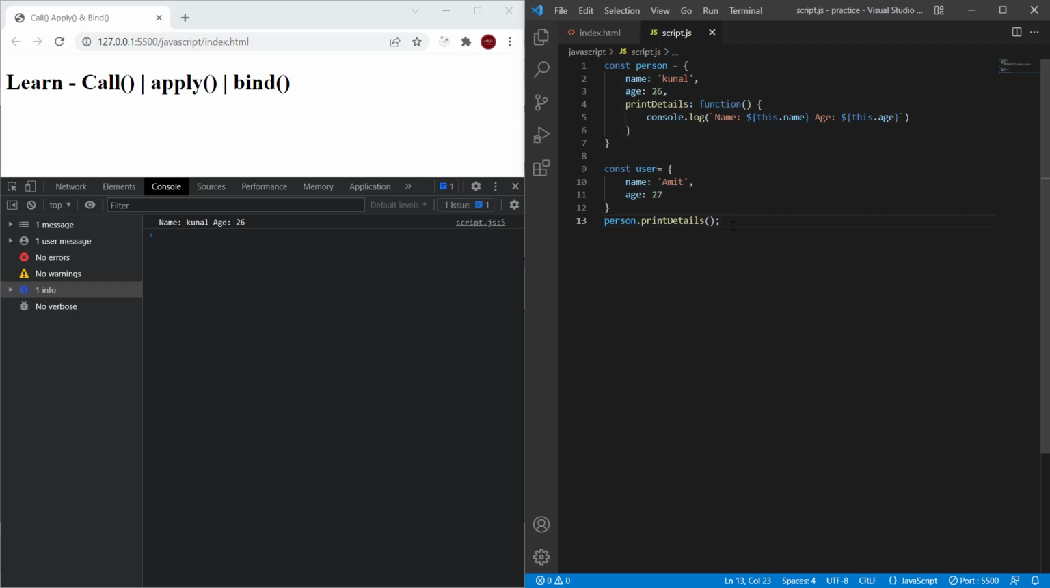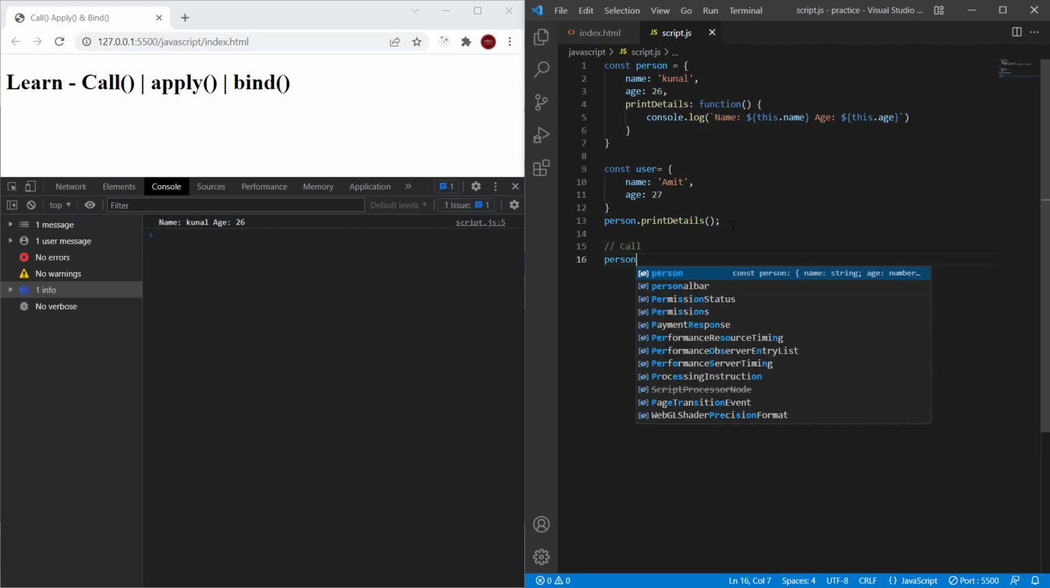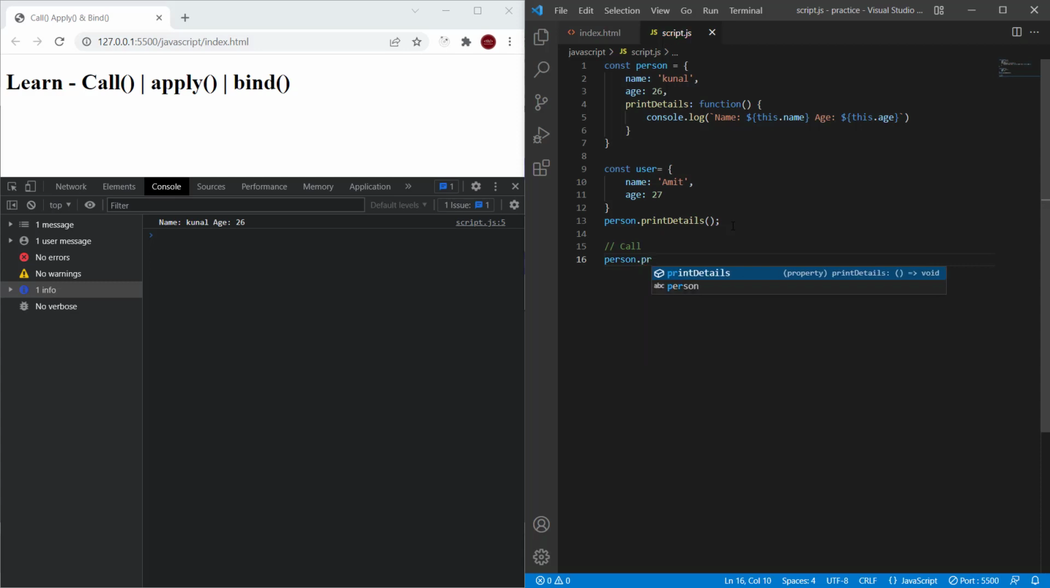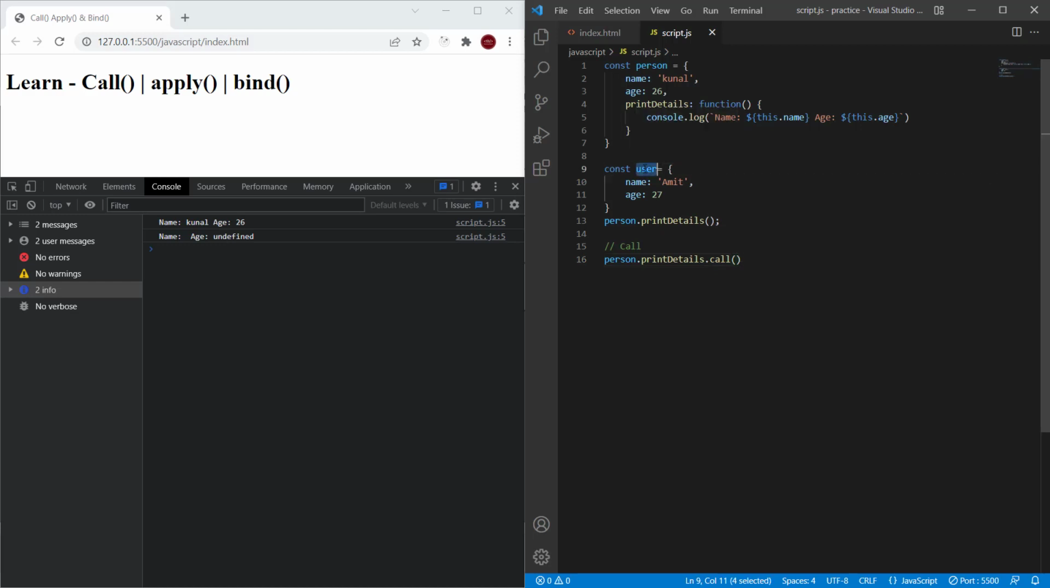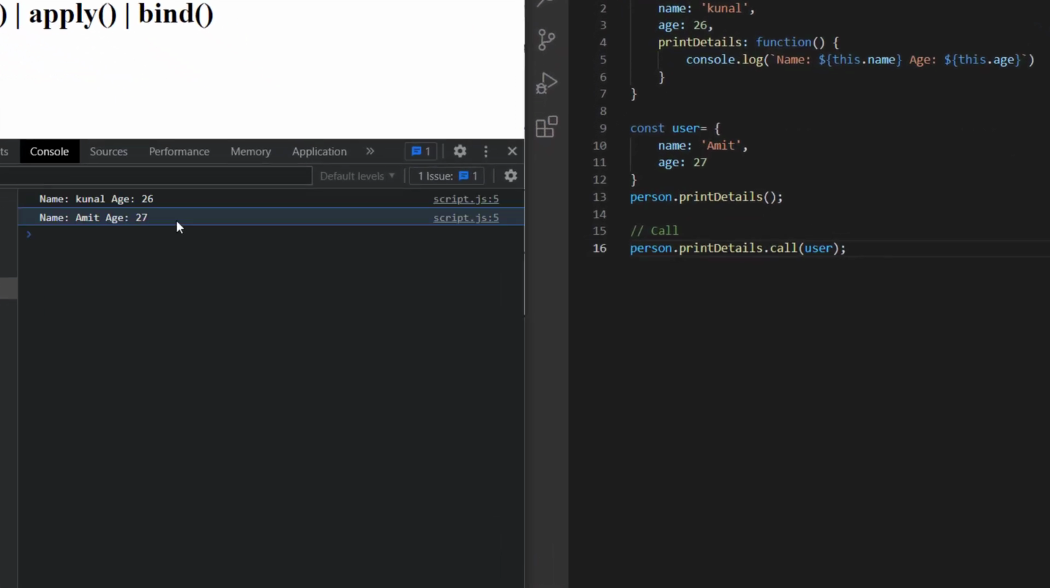So now we use the call. So we need to write person.printDetails.call. Inside the call we need to add the user object. And now if I save this, as you can see, it will log the name and the age.